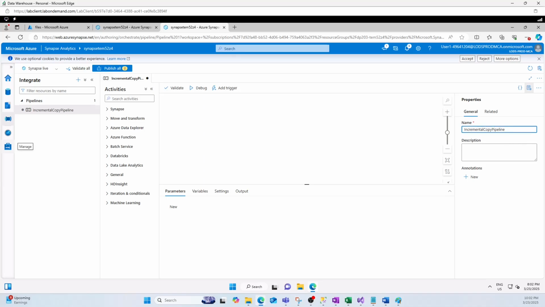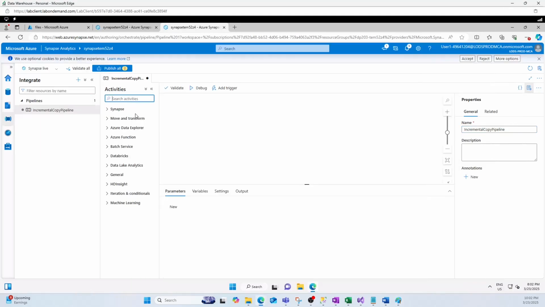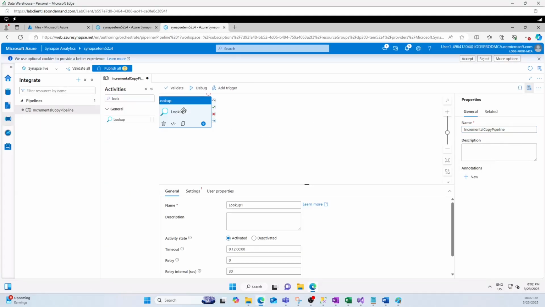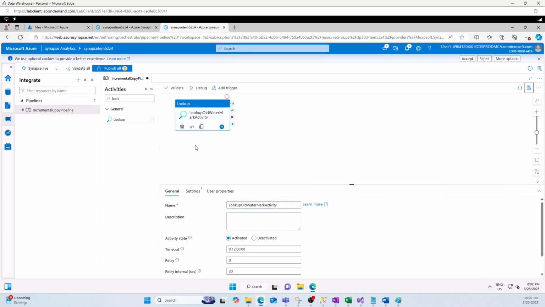For that, I will be having two lookup activities. These will be looking up the old watermark and the new watermark, right? So I'm going to search for lookup and bring this lookup. I'm going to name this lookup old watermark activity, where the existing older record will be kept. We will also have another lookup, and we will keep the new watermark activity there. So we'll be having two lookups, right? So I rename this one.